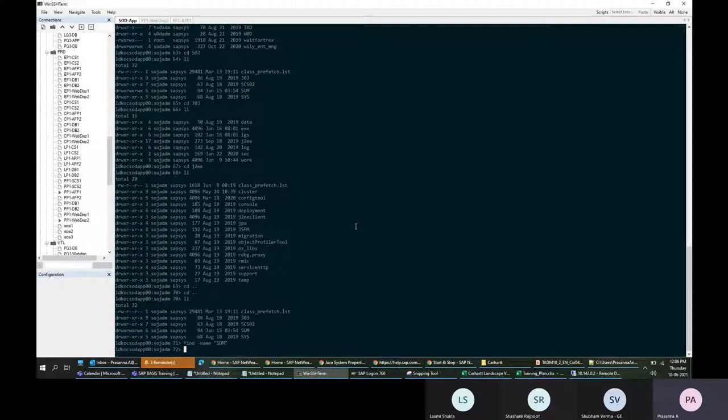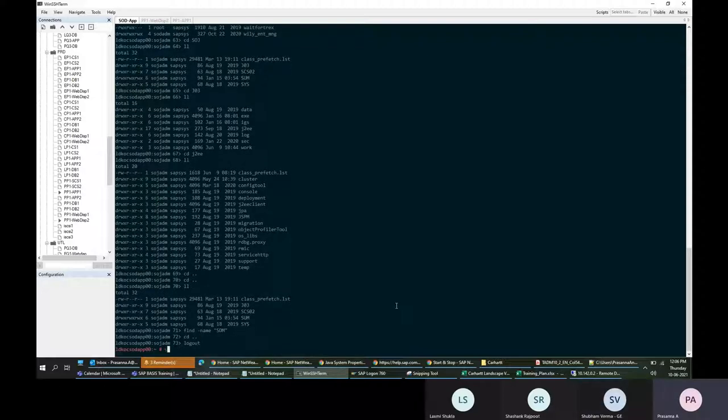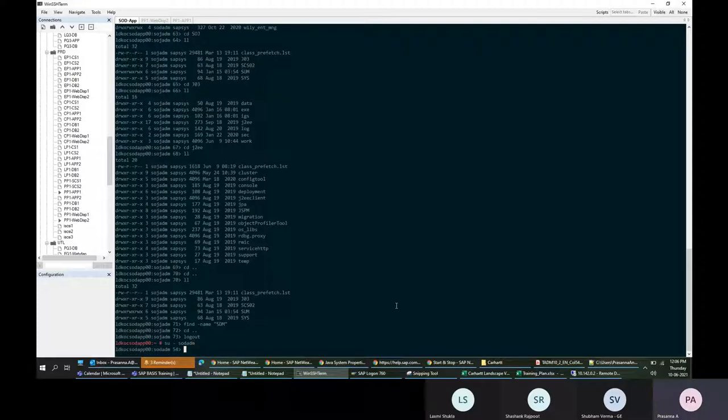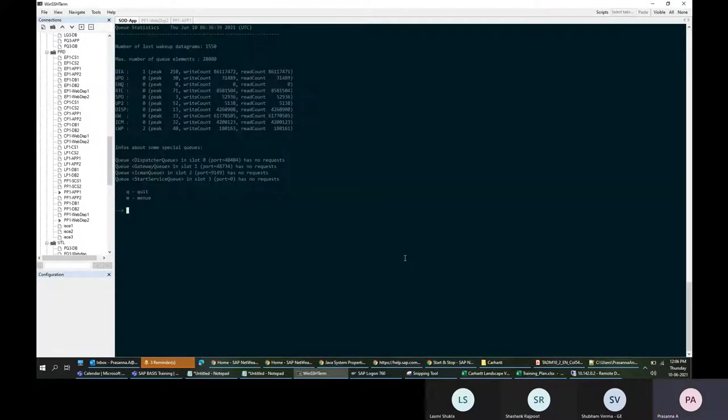Okay, if you see for a Java system, I think I remember seeing DPMon. That is the OS level tool, where PF equals, if you give this profile. It is an OS level tool where we can monitor, similar to SM51. If for some reason we want to monitor from the OS level itself without logging into the system, I can use this DPMon. Here you can see how many work processes there are and what the status is.